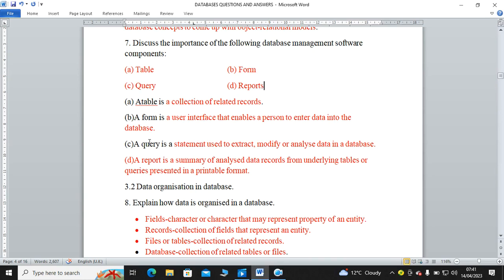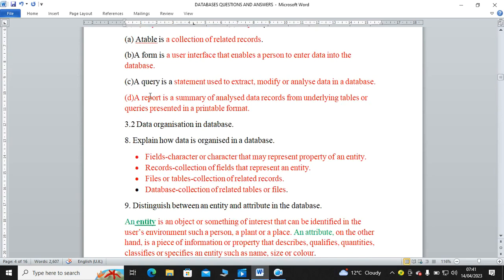Then we have a query. A query is just a statement that is used to extract, to modify, to do calculations, or to sort data in the database. You can also visit my practical session. The link is just below this video so that you can understand the practical in Microsoft Access.